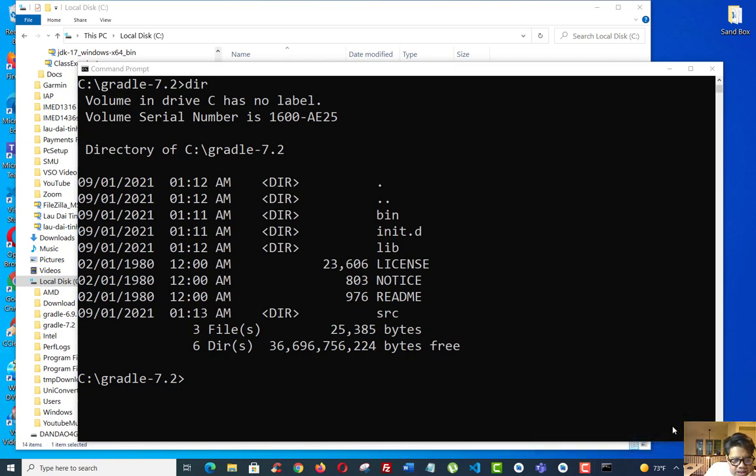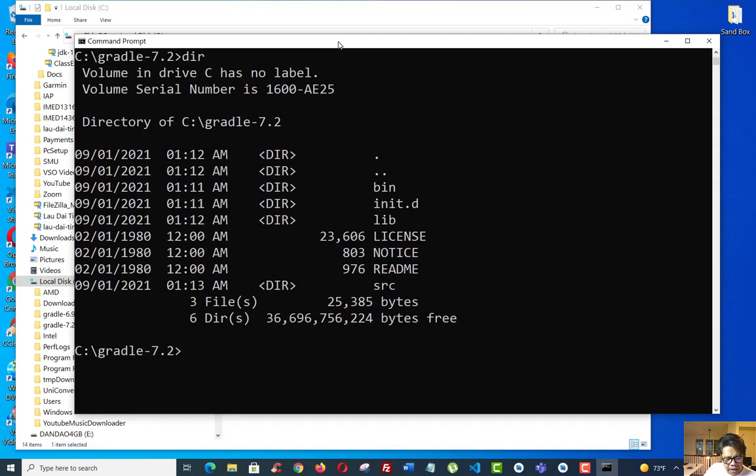So this next part is to show you how we're going to connect Gradle to Android Studio. Right now, we have just copied the extraction of all the Gradle 7.2 to the root of the C drive. Make sure your screen looks like what I have right now. Let me minimize this, and please follow along with my video to set this up.